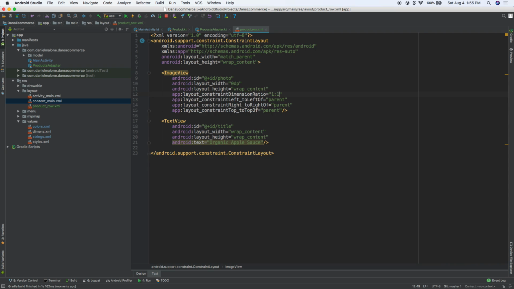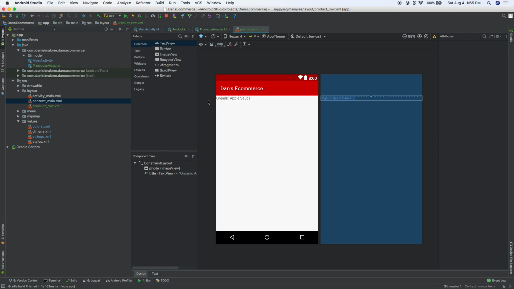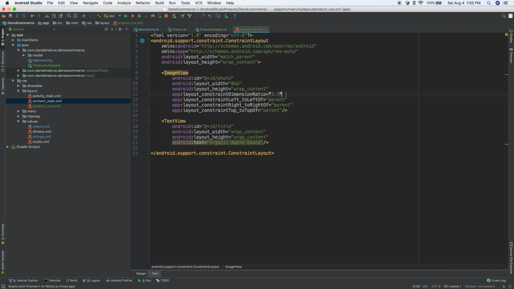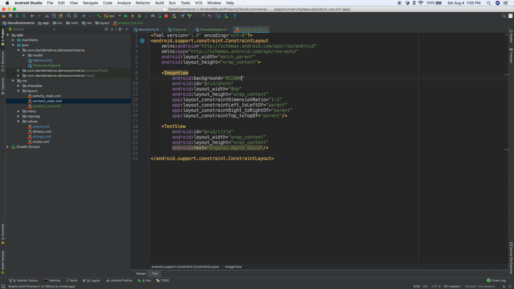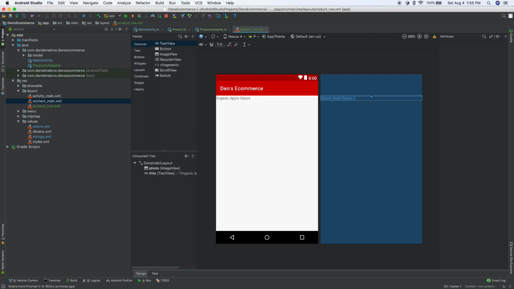I think we can do that. That doesn't make it a square. There's something like that does. I forget. Let's do this. Let's do background. I like to do that. It's really easy to see what's going on.